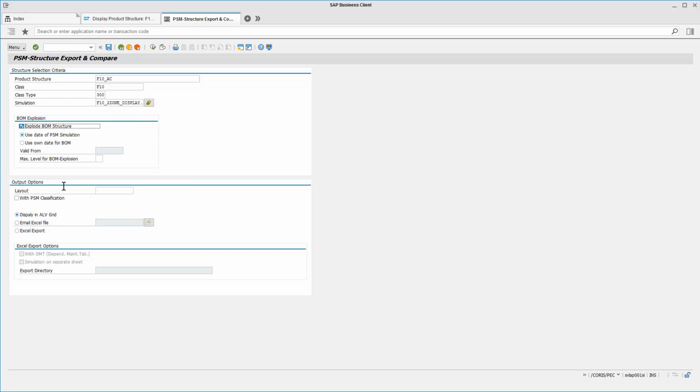Then a maximum level for a BOM explosion. Our sample BOMs really are not particularly deep, so let's say 5 levels. And then I have the possibility to integrate data from the PSM classification to export, by selecting this checkbox here, which determines that this data will be displayed as well. I want to be able to see what I've selected presented in the ALV grid of SAP.